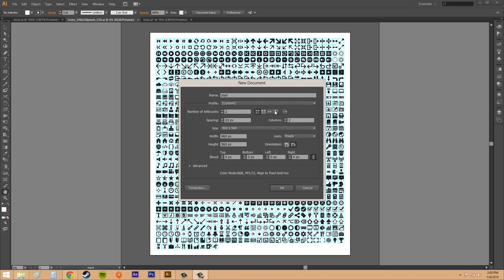To the right are some buttons for how your artboards are arranged. This is grid by row, grid by column, arrange by row, arrange by column, and then change to right-to-left layout. So when you're messing with this after the tutorial, go ahead and check out these different buttons and see what they do for you.